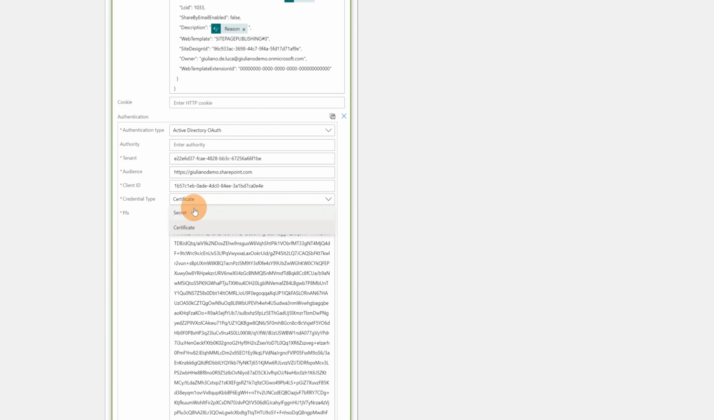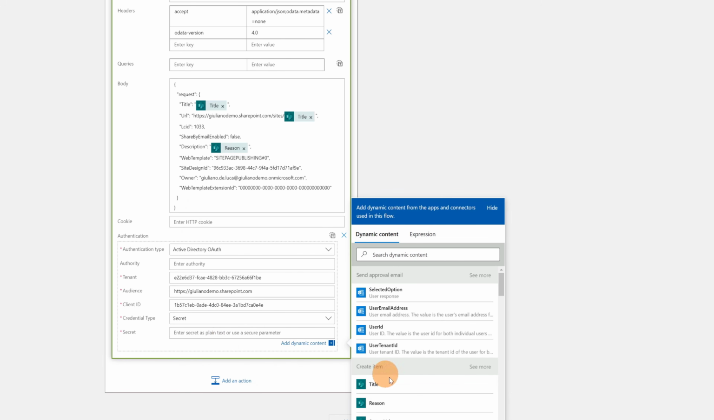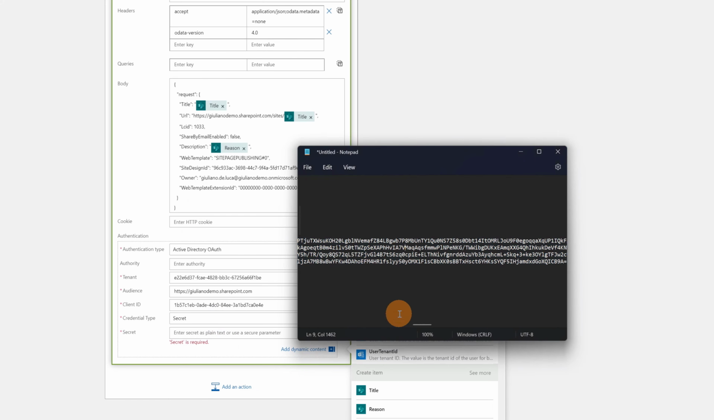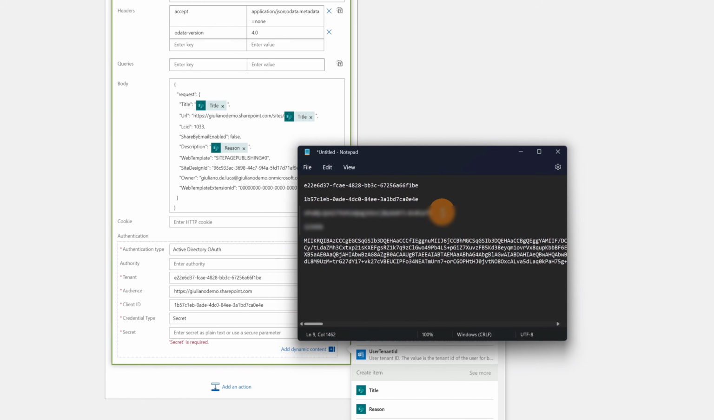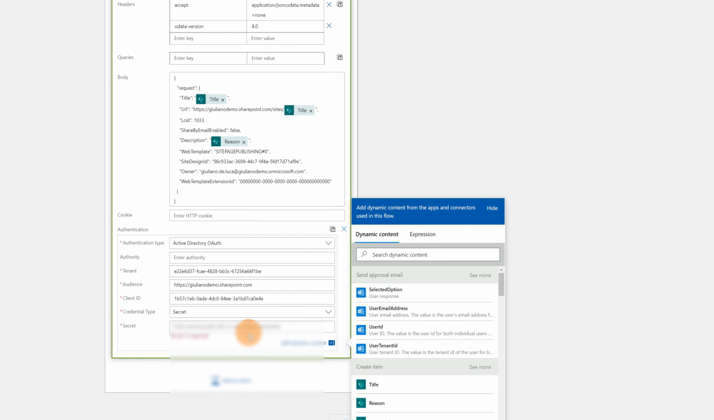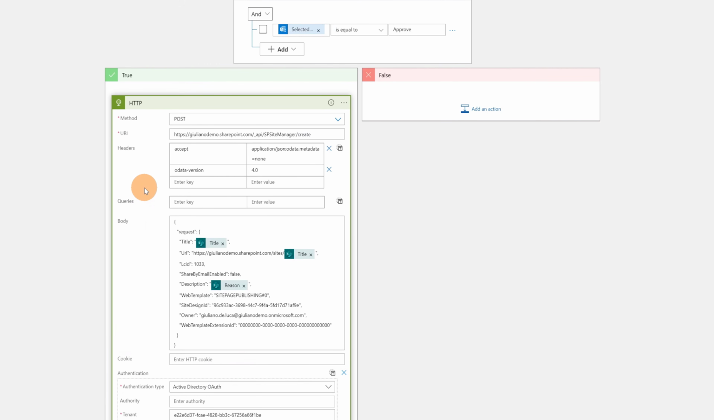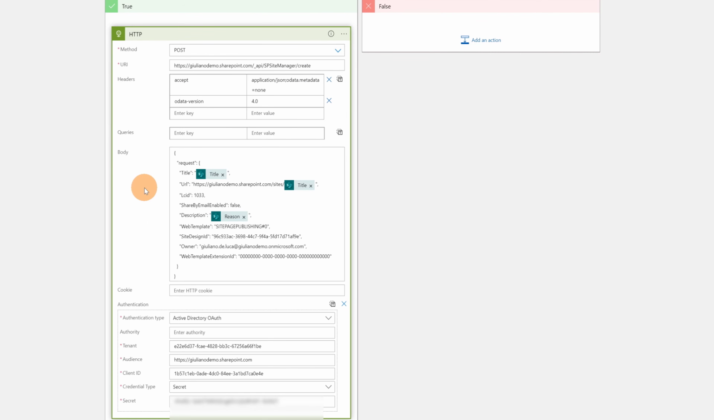And then in the secret, you have to provide the secret as well that I have here, always in my notepad. It is this one. Let's go on the right field, secret. Okay, all good. I have all parameters that I need to run this script, and we will see now if a new site collection will be created.